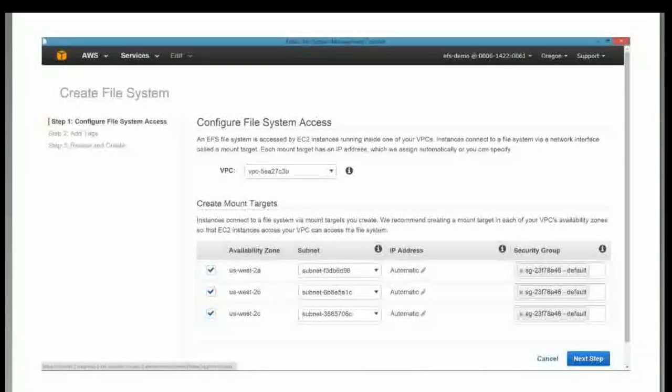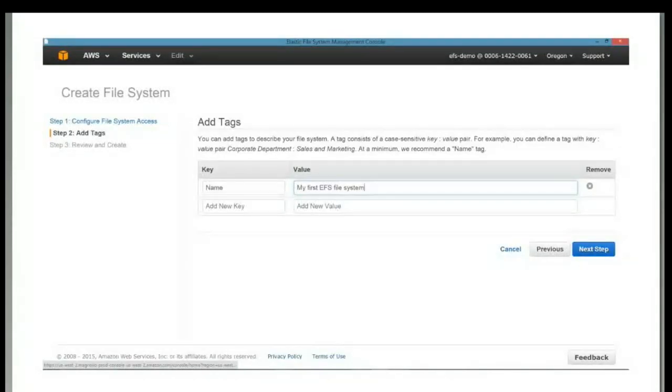So all of the values that are on this screen right now are the default values that you'll see, or you'll see similar default values when you create a file system, and your file system will work with these defaults. So if you're happy with the defaults and you just want to quickly create the file system, all of this will be pre-populated. The second step is actually an optional step, and that's for adding tags.